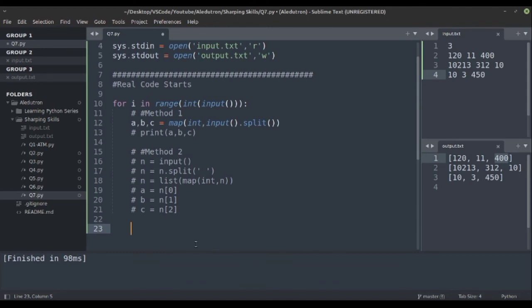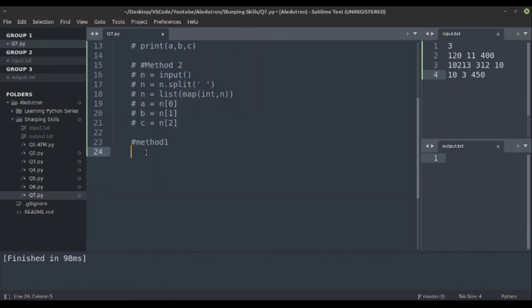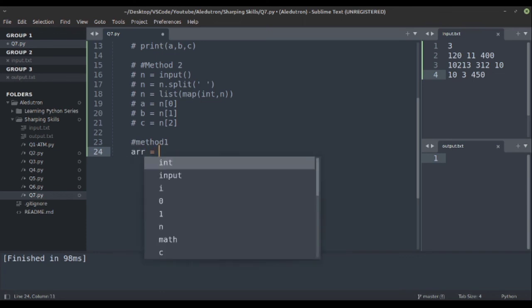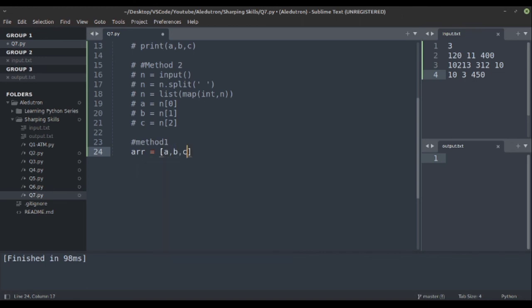So what we can do, here also we can see many methods. So the first method would be to create a list. So let's take array arr equal to a comma b comma c, and then arr dot sort. After that sorting, just print the second element. So second element is the first index.